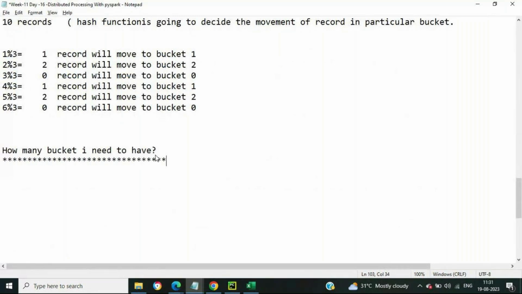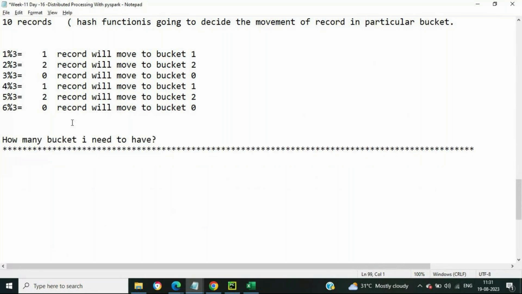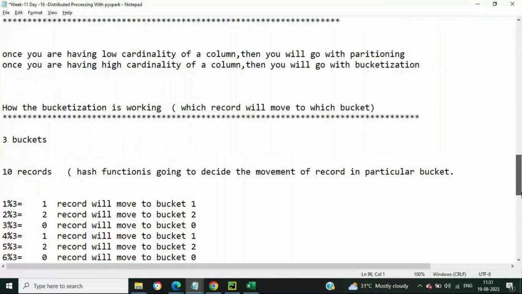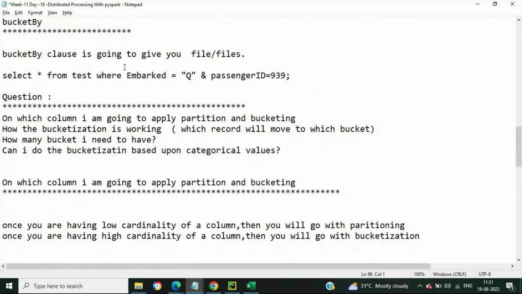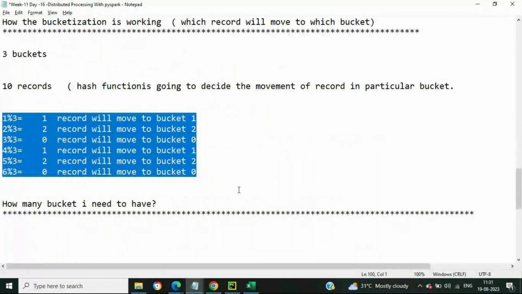This bucketing and partitioning: in partitioning, we know this is q, so it is a directory, and it goes directly to that folder. But where is the indexing that tells which partition is carrying this 939 result? Our query is where embarked equal to Q and passenger ID is 939. In Q only we have 939, but it has three files there. So in which file does it have to search? That's how this particular indexing works over there.